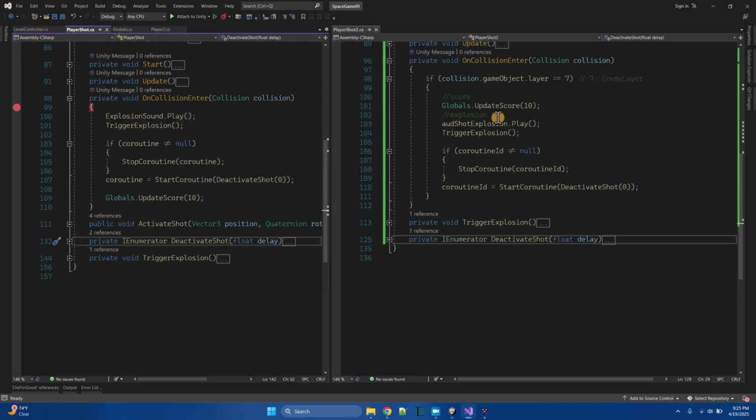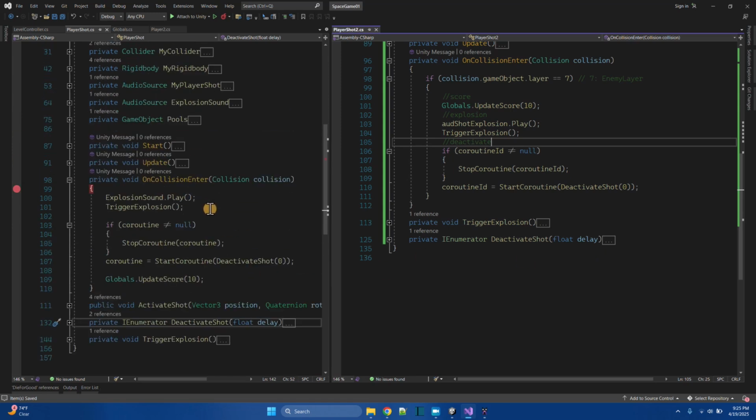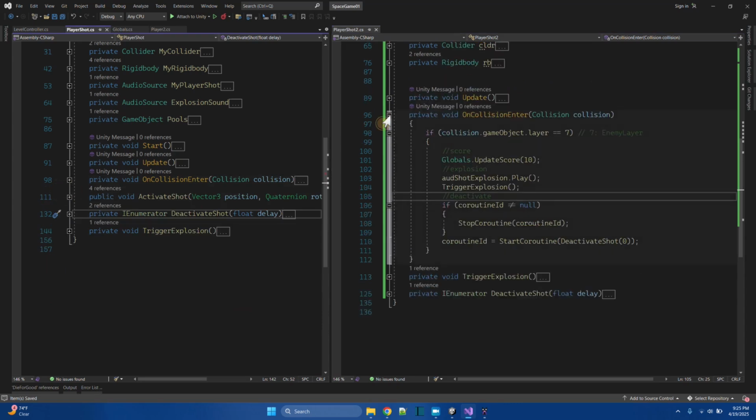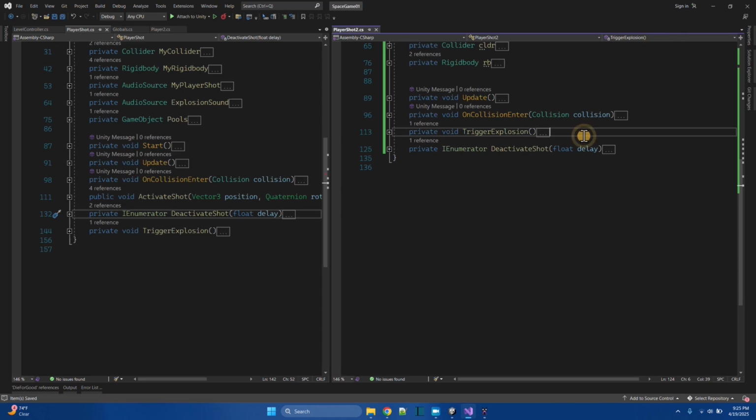So in my collision I got the score, which is over here. I got the explosion, which is over here. And then I got the deactivate, which is right there. Now another thing that's missing is the activate shot. So I think that's my last thing missing. Something's going to call for this shot to spawn and activate. So let's put that over here.